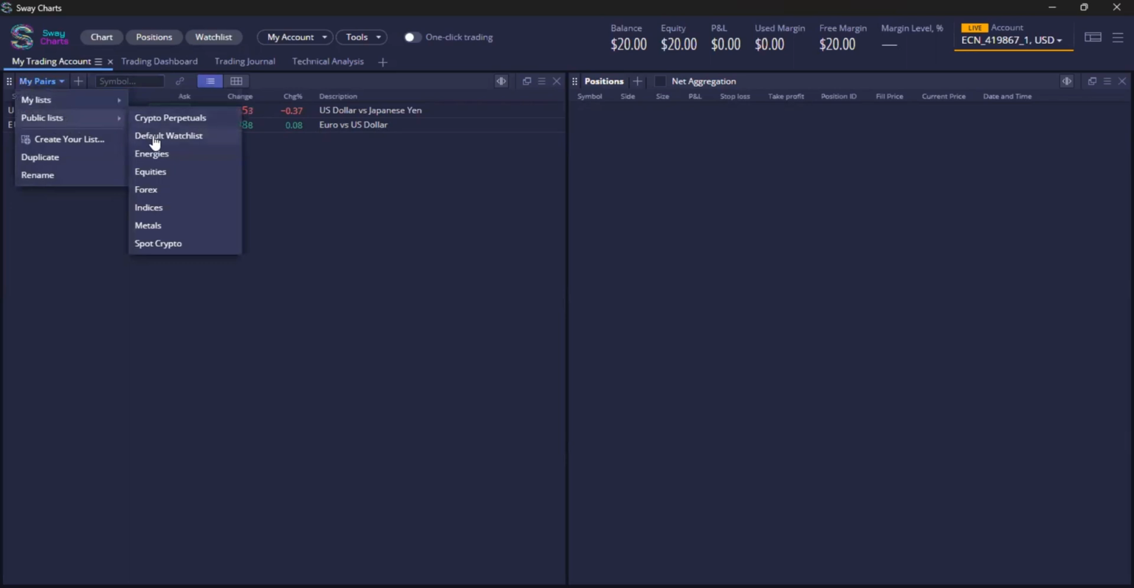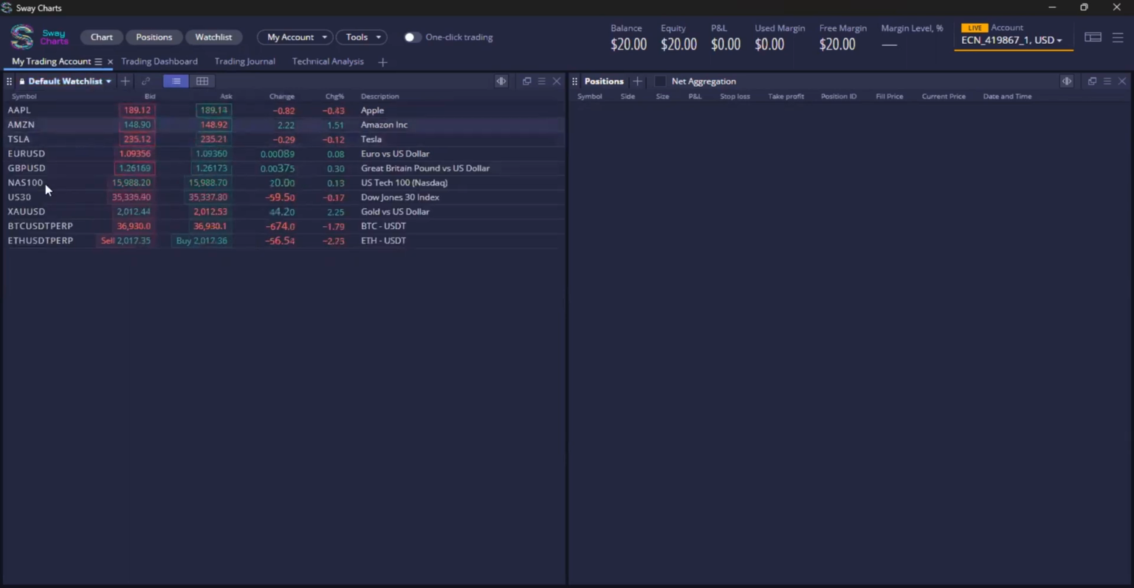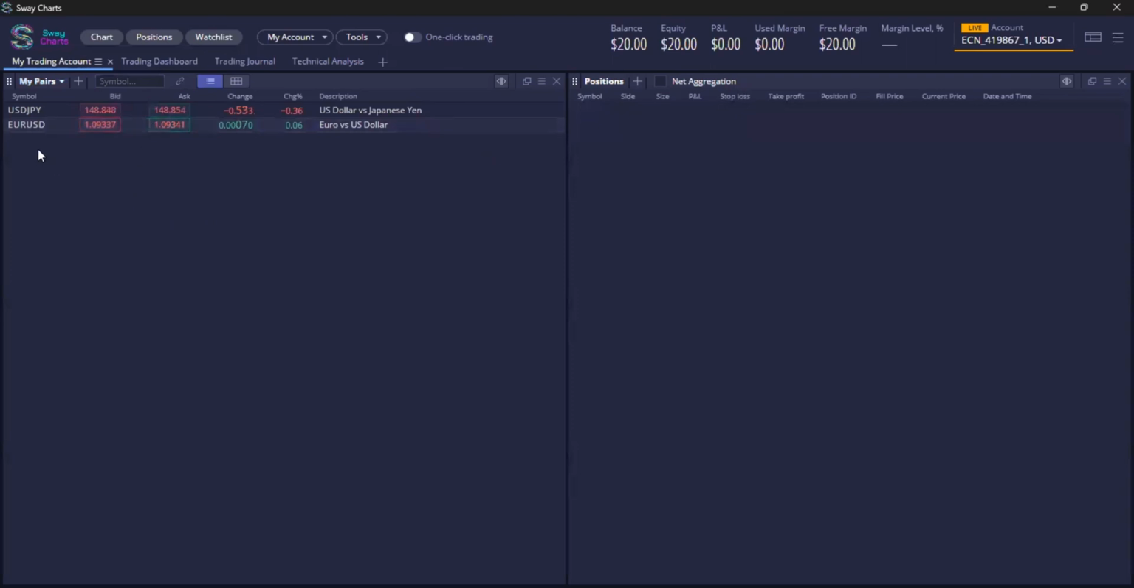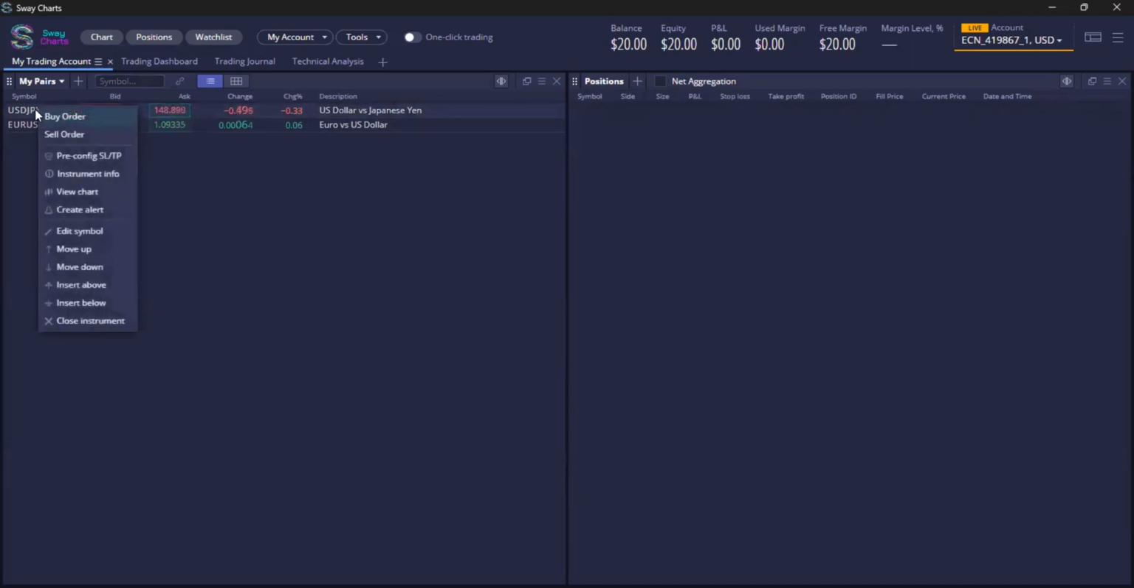We also have the public list, the default watch list. This is what you get when you open your platform. You will find the default watch list. This comes with the platform ready-made. So you can switch between your private lists. I have the blue VIP list, and I have my pairs that I just created. You can use these to set up a watch list of the markets that you want to trade. And the next thing is let's load up a chart. You simply click on any of the pairs and then click on view chart.